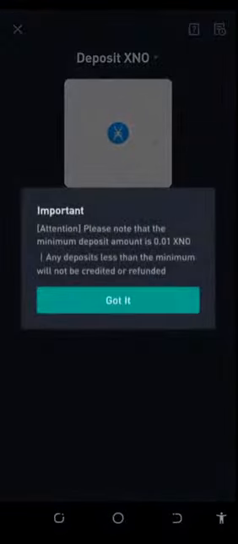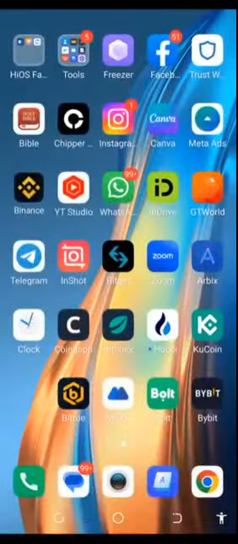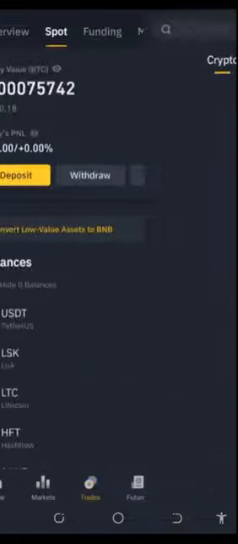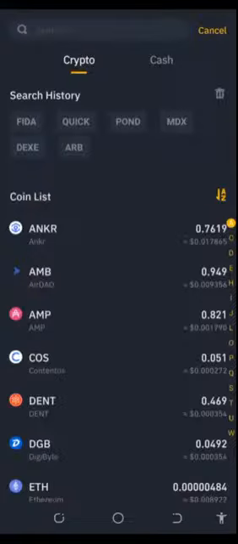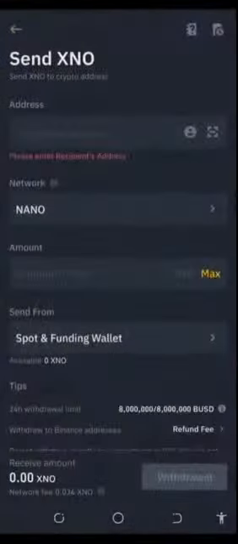It says here, attention, please note that the minimum deposit is 0.01. It has the Nano network. Okay, fine. Let's hope that in Binance we can also get the Nano network. Let's quickly rush over there. Let's click on withdraw and check XNO and the withdrawal network. Oh, it's also Nano. That's good.